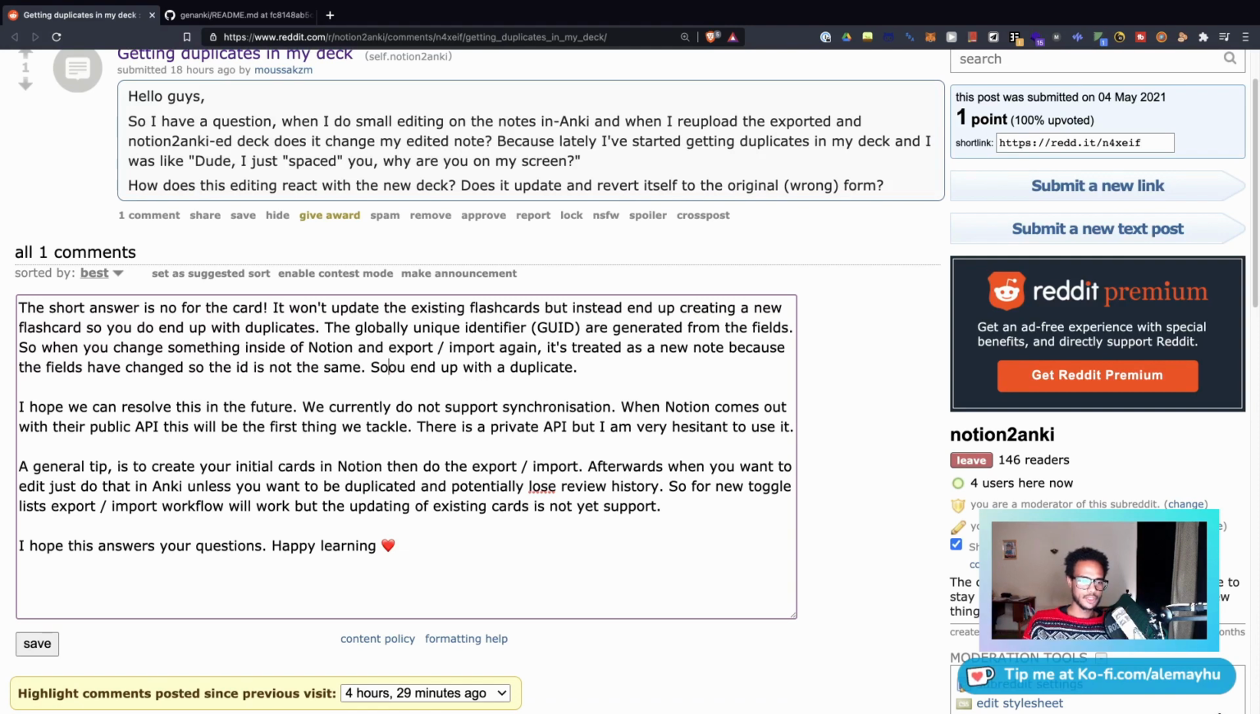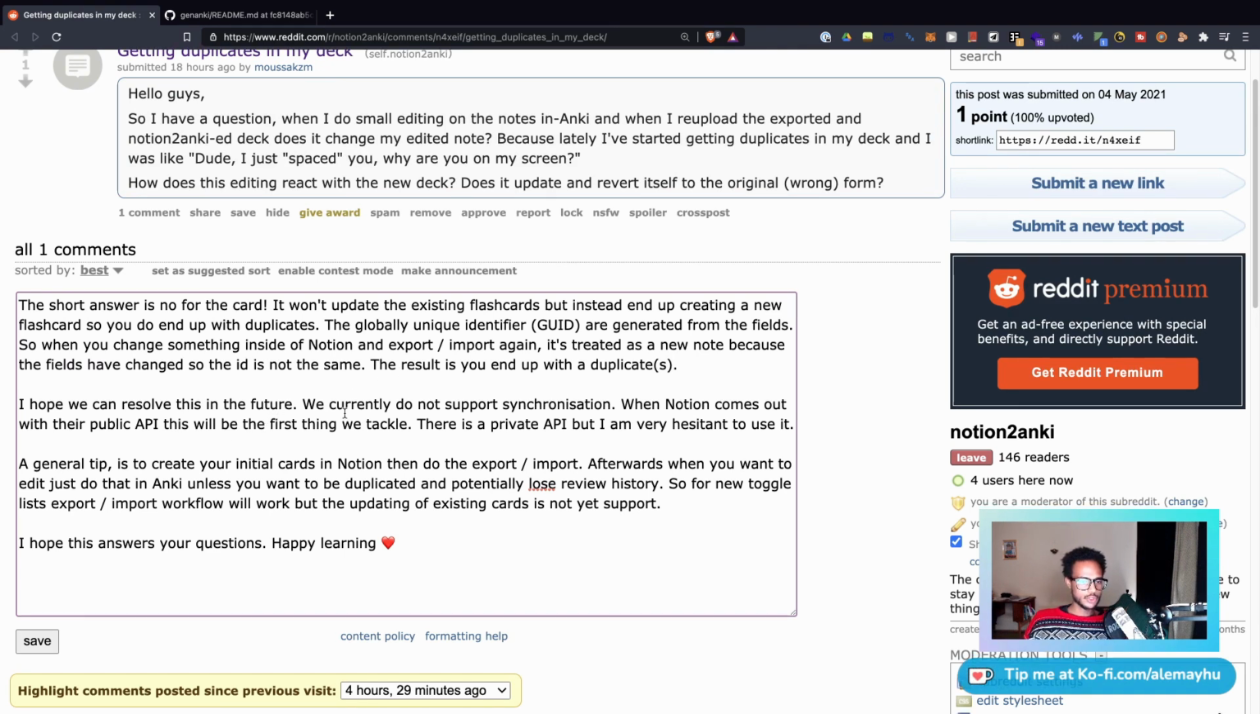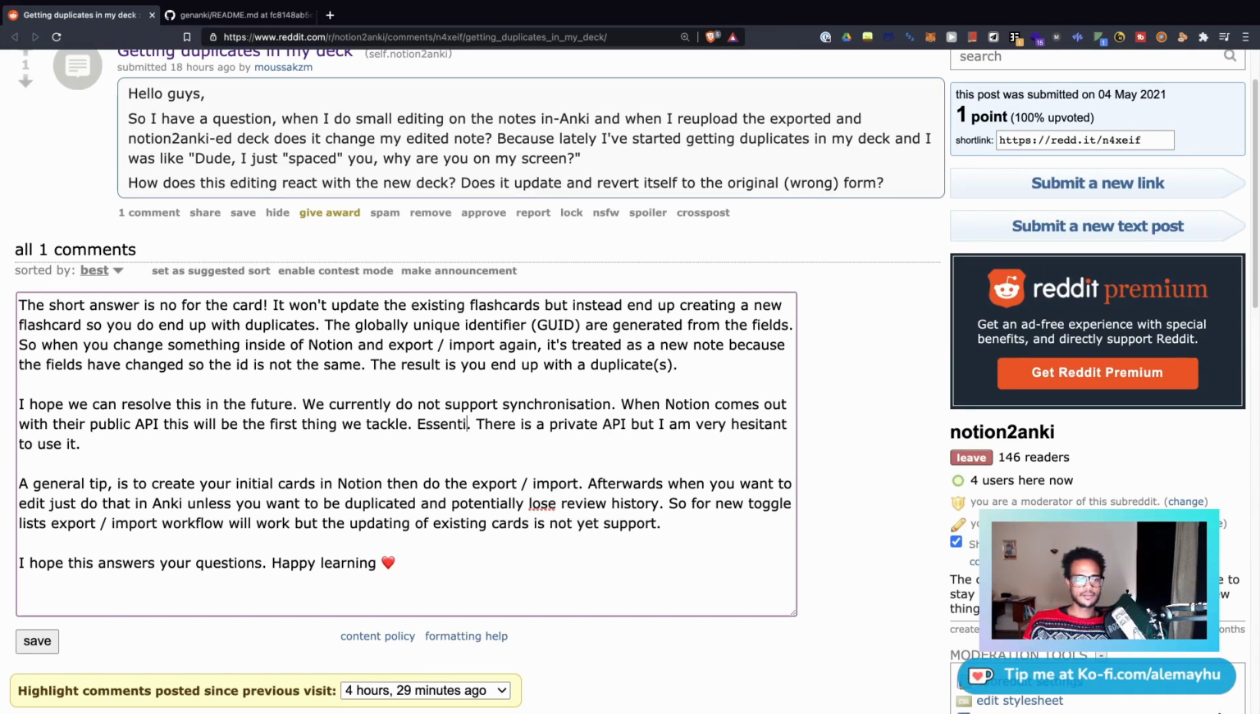The result is you end up with a duplicate. I hope we can resolve this in the future. We currently do not support synchronization. When Notion comes out with their public API, this will be the first thing we tackle. So essentially you can edit in Anki or in Notion and it will automatically be updated. No export or import. Let's add an emoji there.